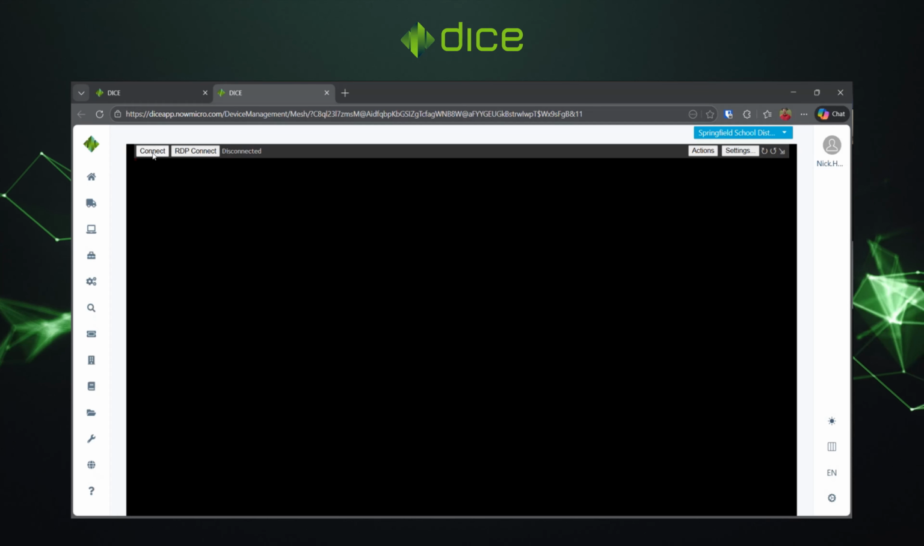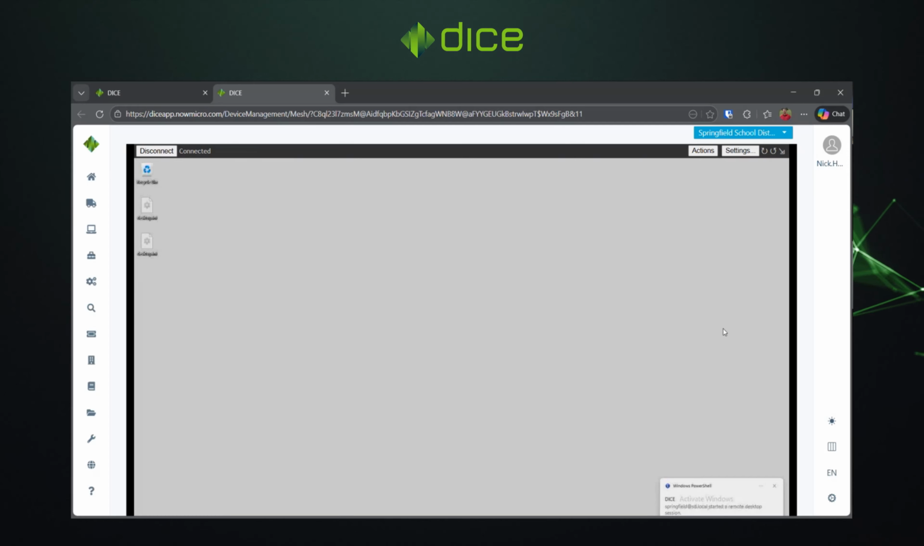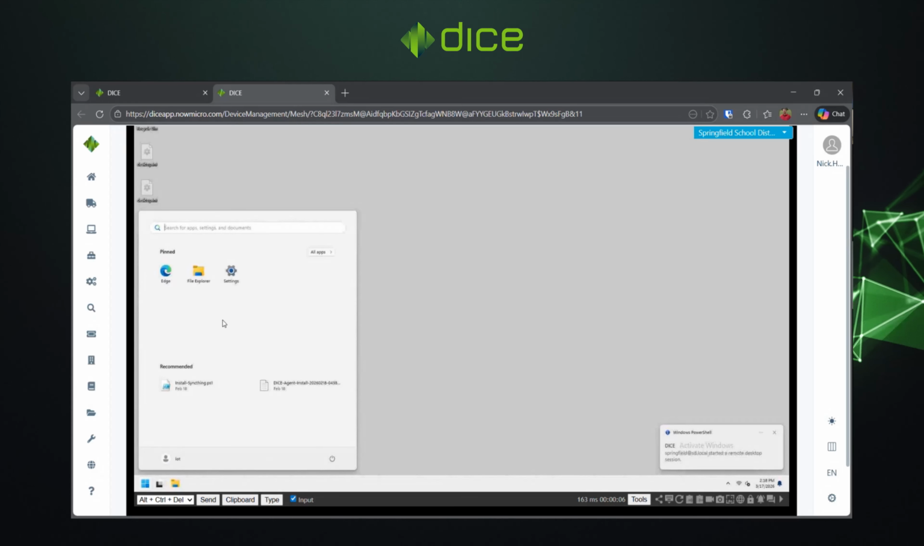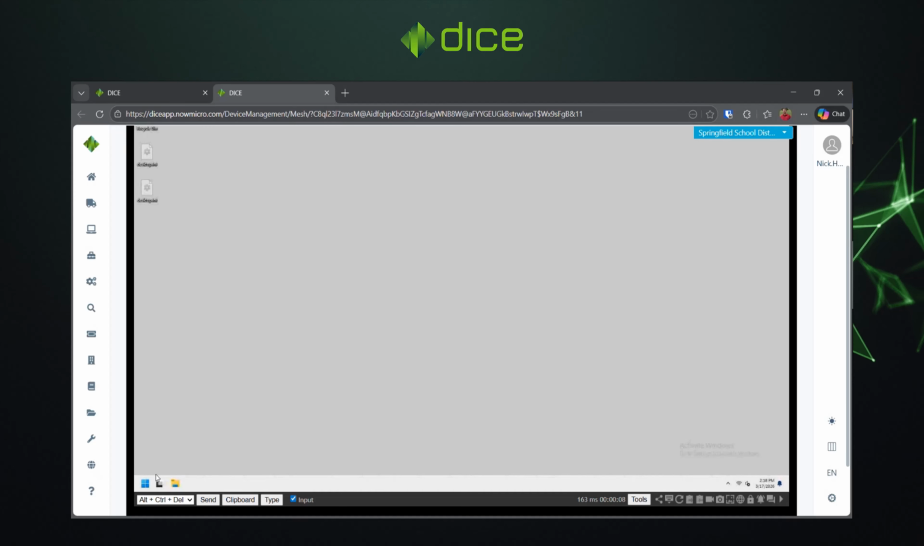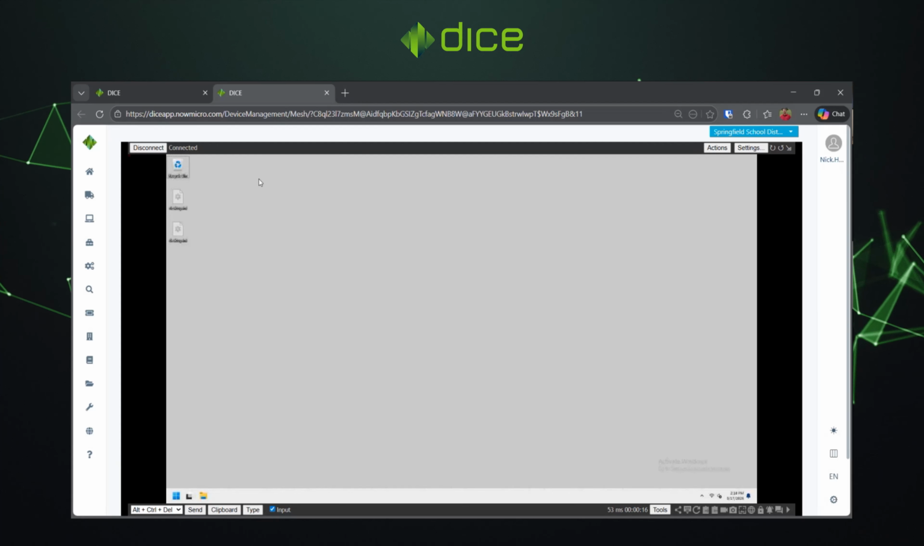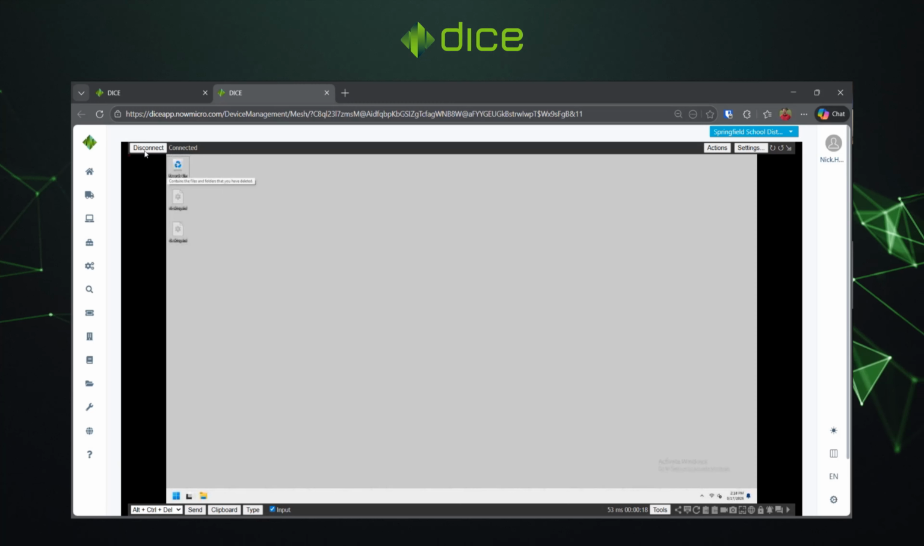From here, you can just click connect, and you'll have remote access to this system. Adjust some of the scaling so it appears in one view.